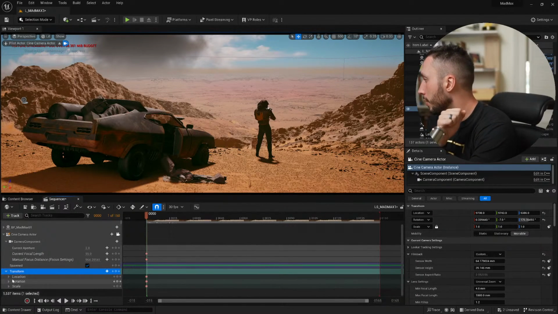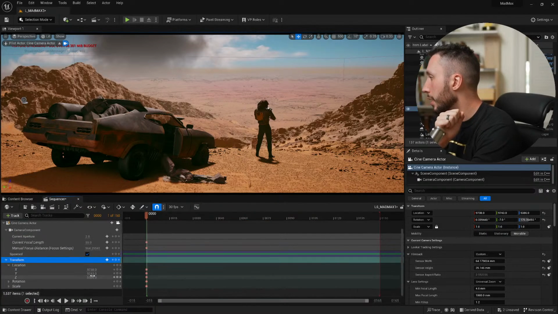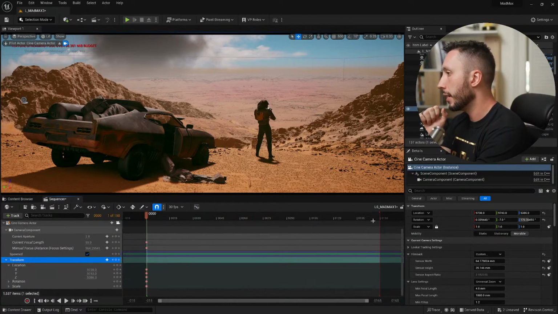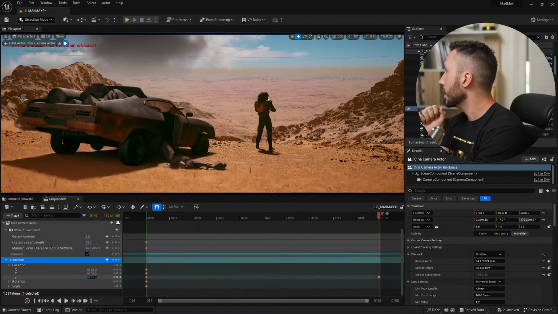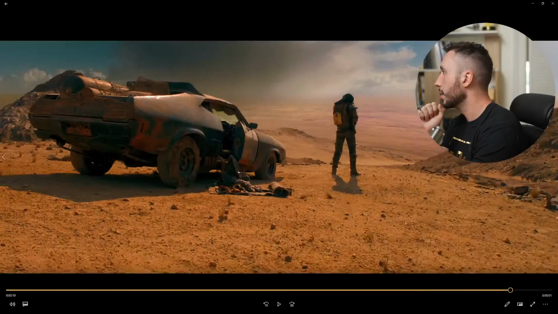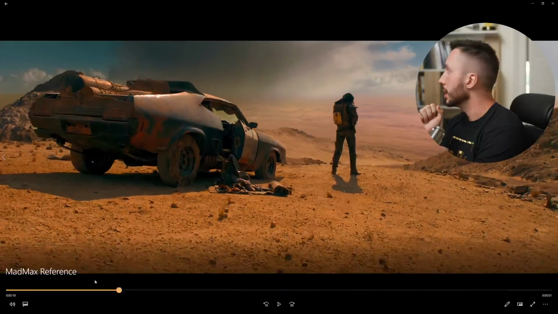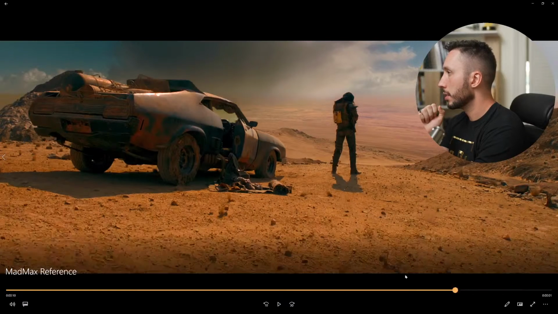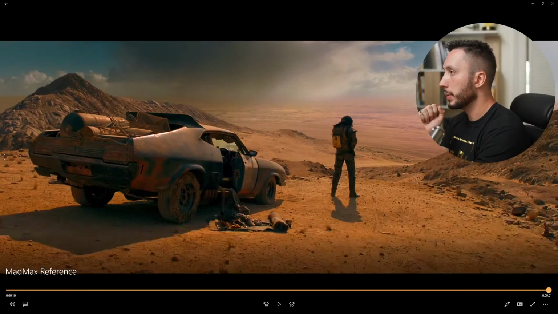So I'm going to go over here to the location, and the Z is the up and down axis of the camera. So I know we needed to move it down. So I'll come to the end of the sequence here, use the Z to move it down, and I need to just reference my shot here to see where we start and where we end up.